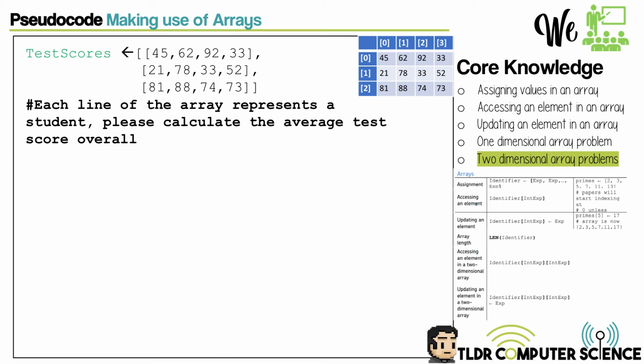Here's what we're trying to do. It says each line of the array represents a student. Student 1, student 2, student 3. Please calculate the average test score. So now we want to go through all of these arrays, generating an average test score. No problem. Let's do it together.